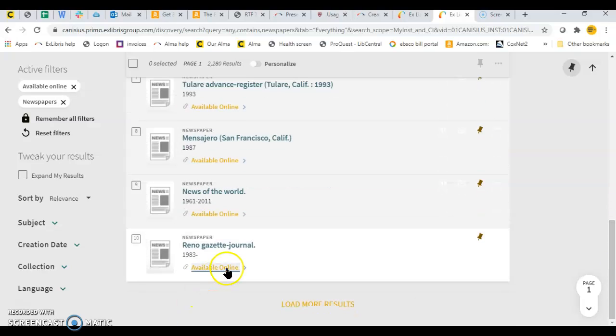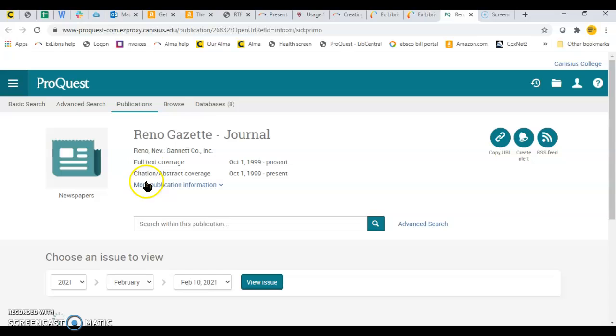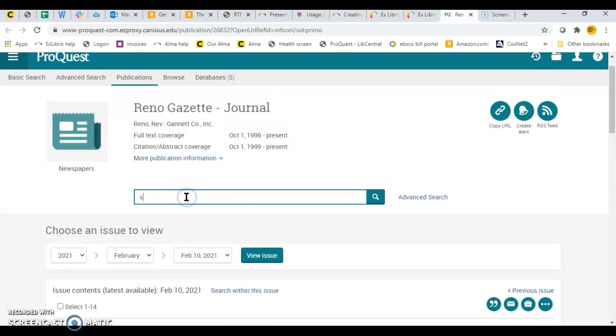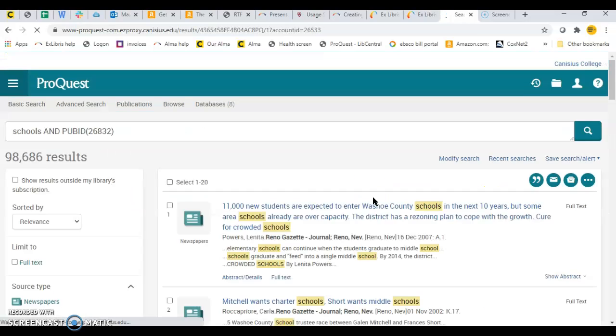But here I'm just going to scroll down a little bit, and let's say you want the Reno Gazette-Journal for some reason. You click this available online. It will take you to the record for it. Here it is. This is available through ProQuest. It tells us they have full text from October 1st, 1999 to the present. You can choose an issue. You can search within this publication. And that is the easiest way to do that. Here you see all the different ones.